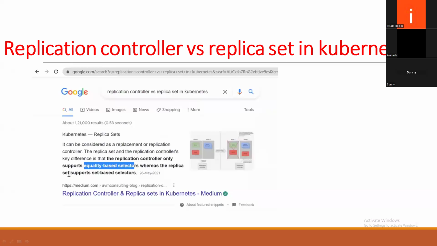The only difference between replication controller and replica set is that replication controller supports equality based selector, and the replica set supports the set based selector. So what is the example? So for example, we can take the replication controller.